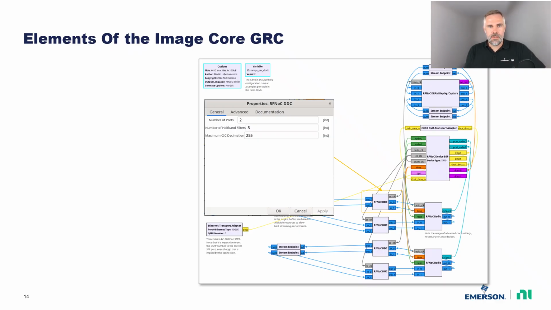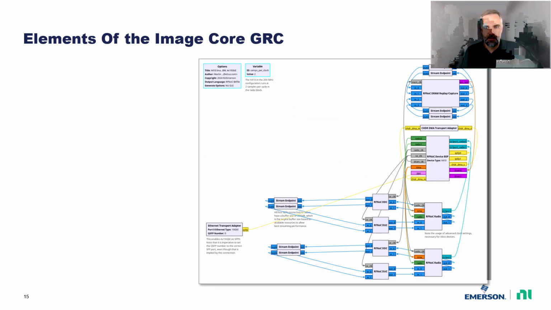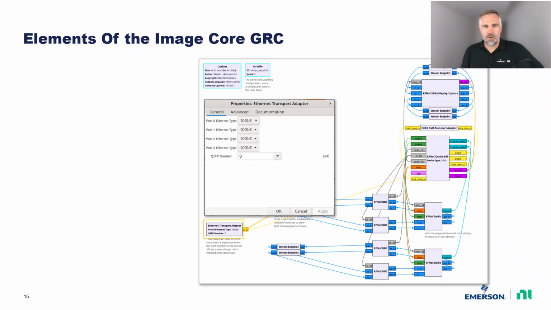DDC, DUC, and stream endpoints are all configured through very similar parameters as compared to the image core YAML file. Finally, for the Ethernet transport adapter, we can select between different Ethernet configuration options. And please note that only a subset of these options that can be selected are actually valid.